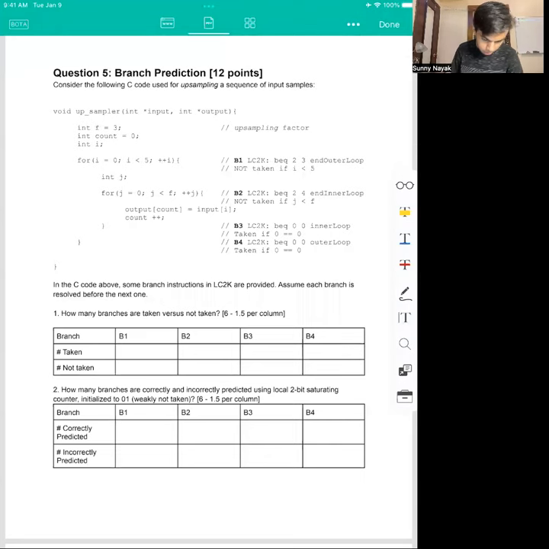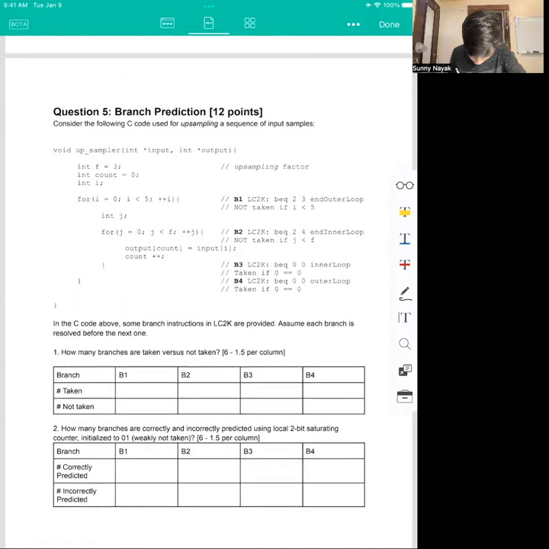Welcome back, everybody. We're going to pick up at question 5, which is about branch prediction. In this question, we are given an example C program, and we're asked to determine the branch patterns that exist and then evaluate, based on these patterns, whether we would correctly or incorrectly predict them, given it looks like a local 2-bit counter branch predictor.